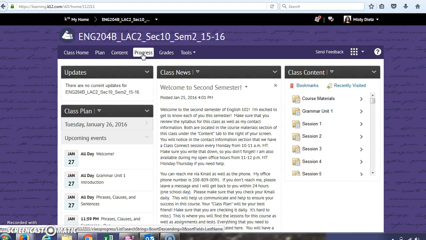Another really important tab that you'll want to know how to use is the grade section. This is basically your grade book. I would check the grade section a few times a week. Make sure you have everything turned in, and if you do see a 0 in there, make sure you get that assignment in as soon as possible.